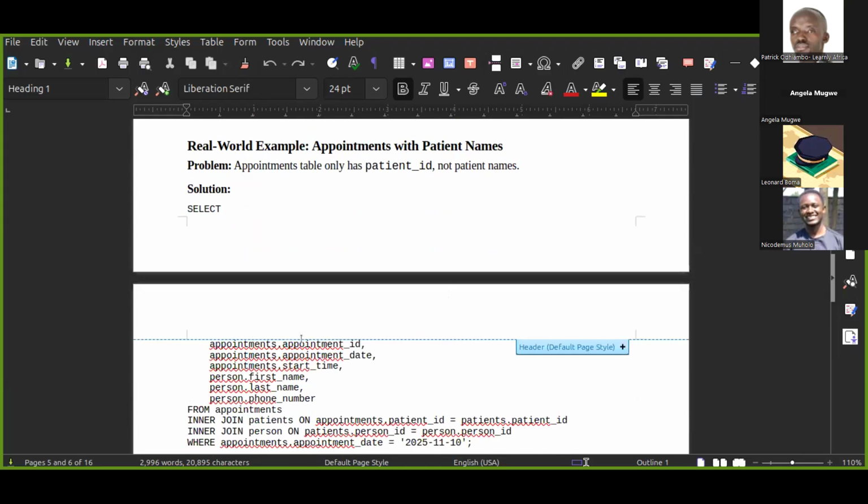We have appointments dot patient appointment ID, appointments dot appointment date, and appointments dot start time, which is the starting time of the appointment. Then this person has a first name, and another name which is their last name. Then they also have a phone number. So this is the information of this person.